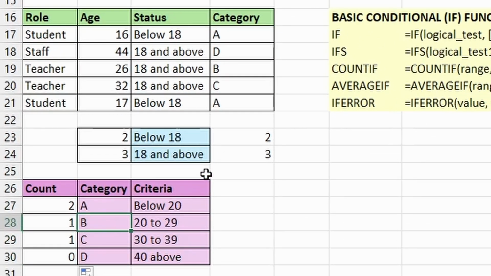The count for category B is correct. It shows 1. The count for category C is also 1, which is also correct. But the count for category D is 0, which is incorrect, because there's one staff who belongs to category D. So what went wrong? Let's see.